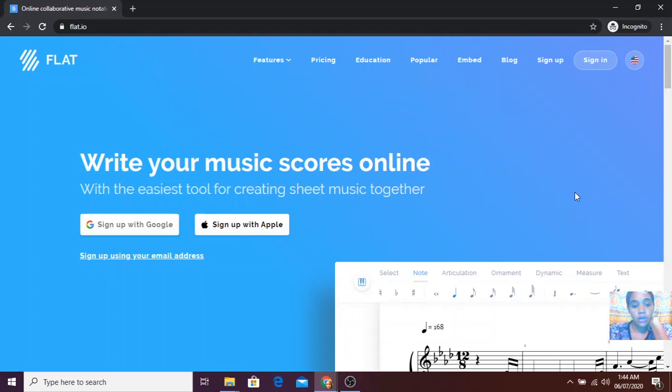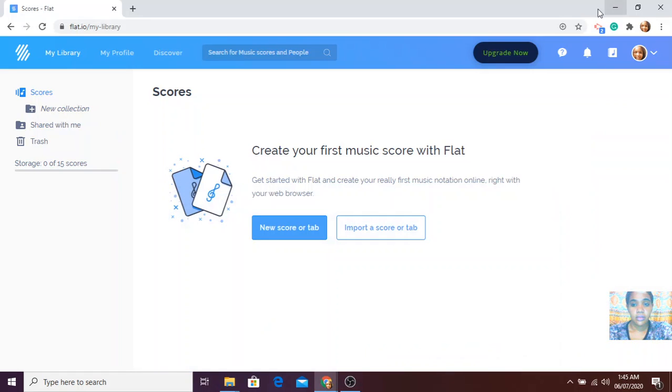This is a walk along tutorial on Flat.io, a music scoring program that could be used online. So when you type Flat.io, you need to create an account or sign up with Google. If you're not good at remembering passwords, I suggest you sign up with Google. So I am already signed in.